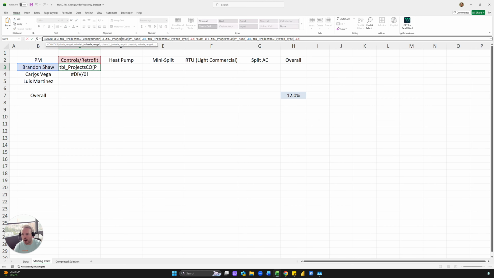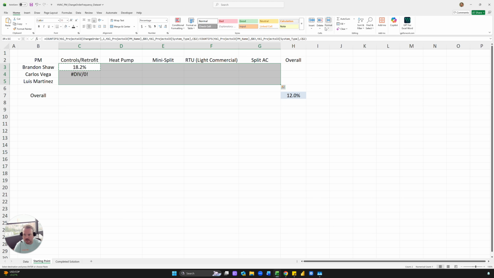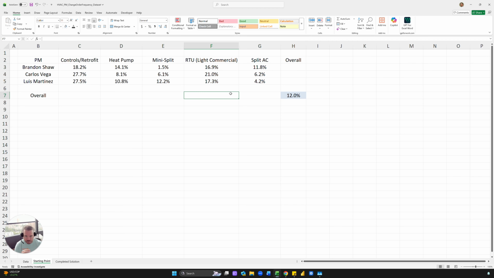Okay, so let's just get the overall real quick. What I'm going to do, you can just copy this and paste it, delete the overall section like this, and then like this, then you get the percent. So overall for controls and retrofit, it's 24%. So Brandon is actually not doing bad, as to where Carlos and Luis are doing, not as good. So copy and then paste. And then same thing here.